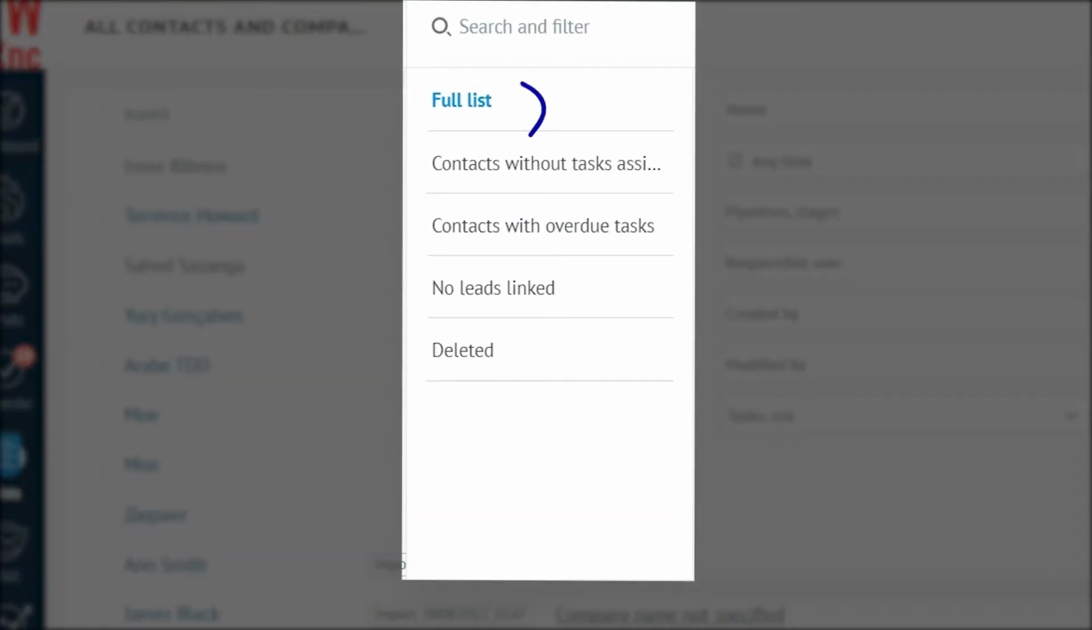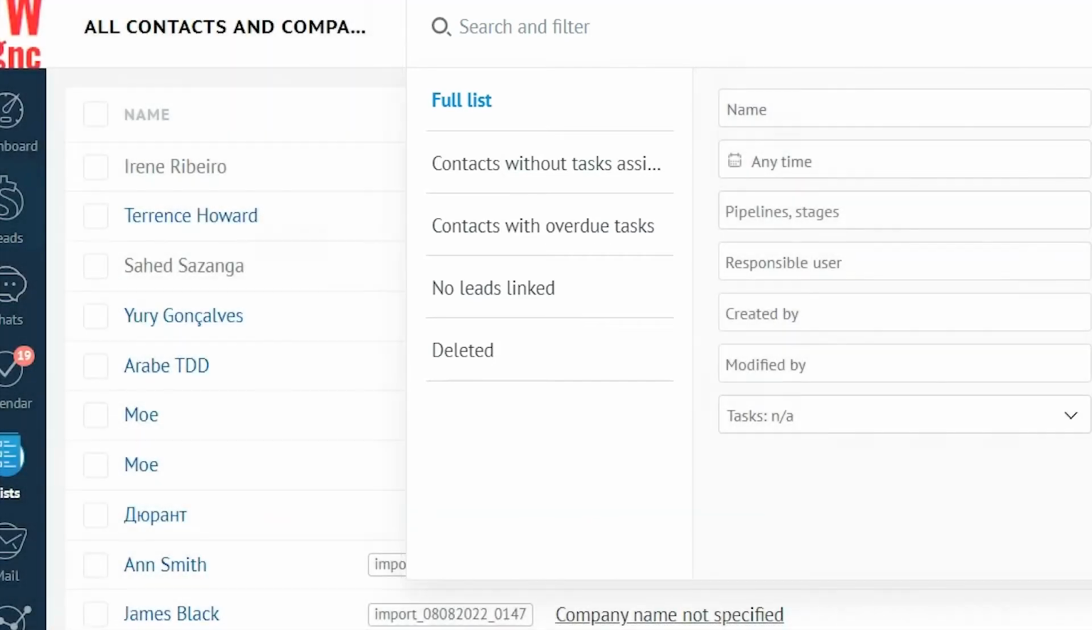Here you have full list, which displays all the contacts or companies depending on the selected display mode, contacts without tasks assigned, contacts with overdue tasks, no leads linked. This filter will display contacts and companies with no linked leads. And finally, deleted. Deleted contacts and companies are displayed. This item is available only to the account administrator. Contacts and leads are shown in the section for 30 days from the deletion date. Then they are permanently deleted.